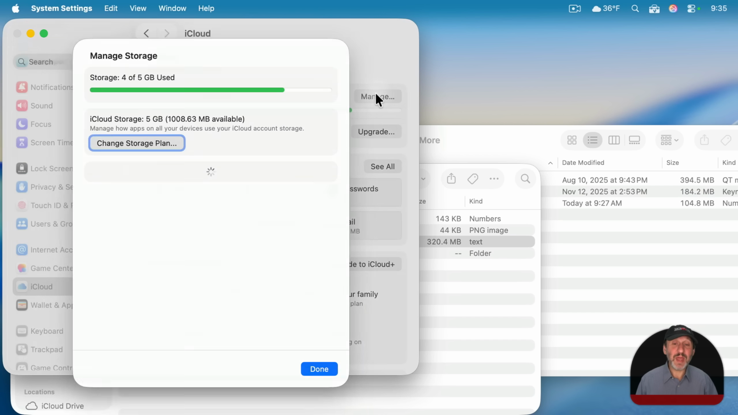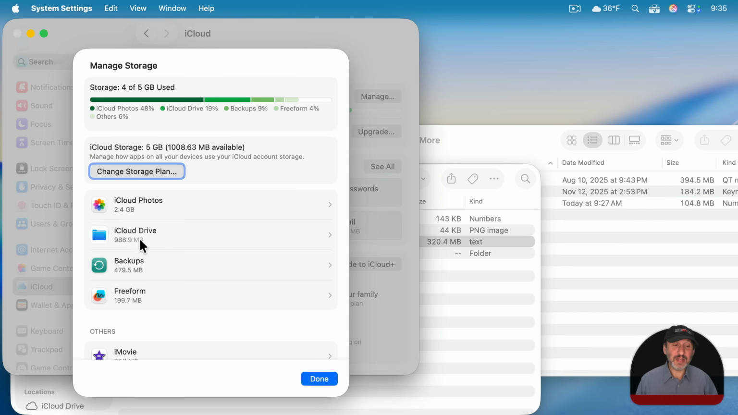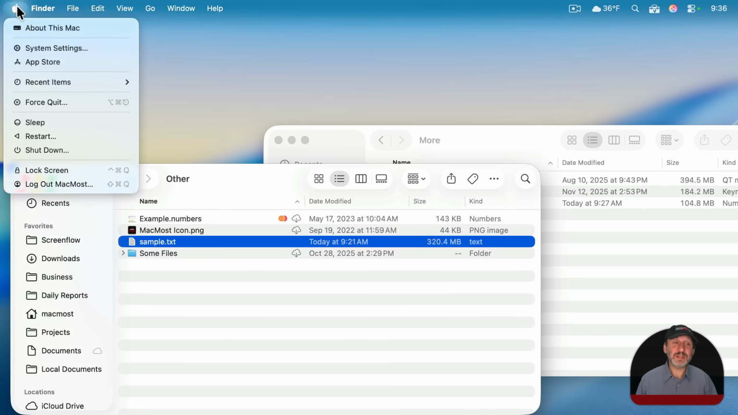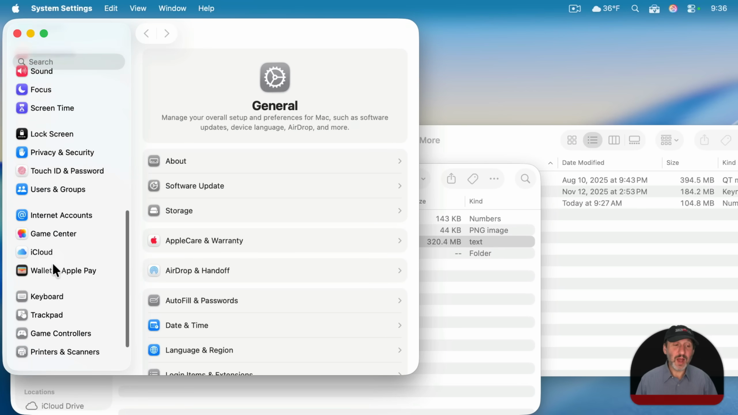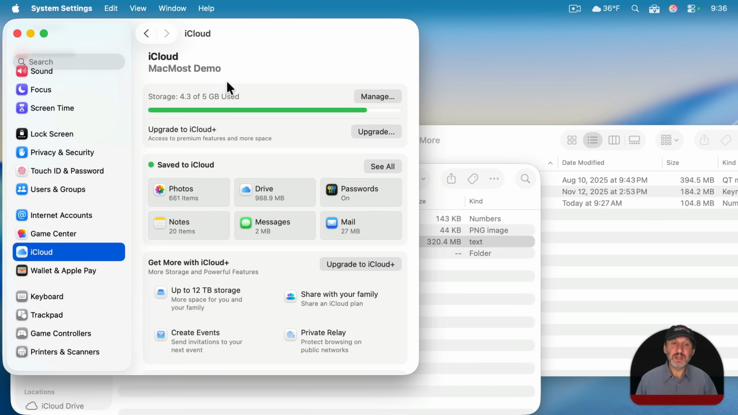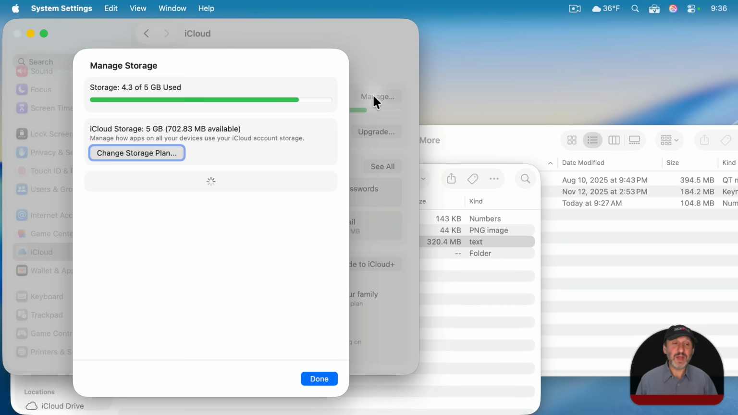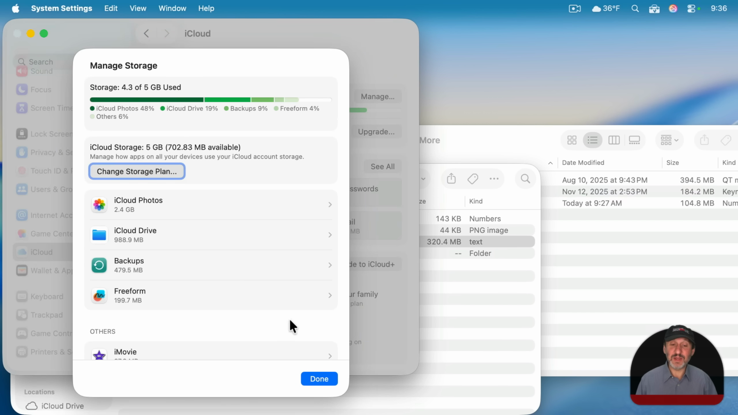In fact, if I look here in Manage, then right away I'll see iCloud Drive is using more space than it was before. You can see the iCloud Drive percentage has jumped to 19% of my total storage, but things are kind of slow to update. Notice that the total amount here has not updated yet. You can wait for that to update. I'm going to actually exit System Settings, go back into System Settings here, go back to iCloud Drive, and it will update here. And you can see 4.3 out of 5 gigs is now used. This meter's a little bit more to the right here. And if I click Manage, you can see I've got less available there.